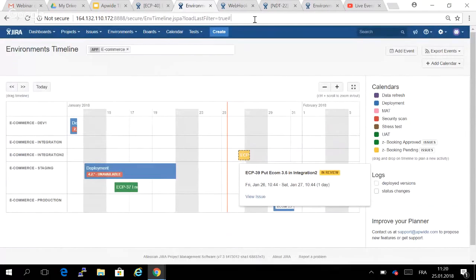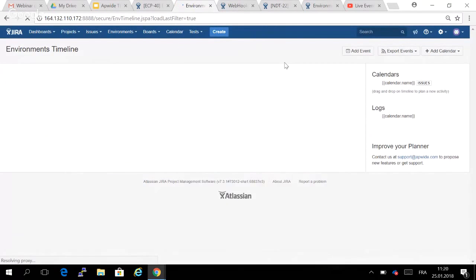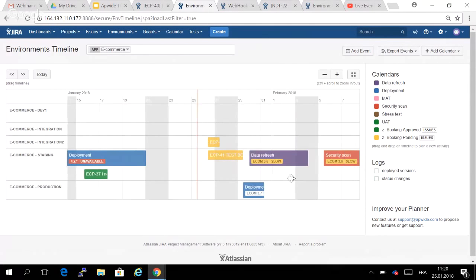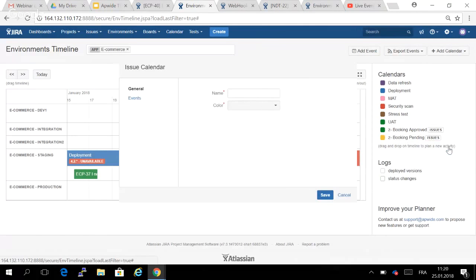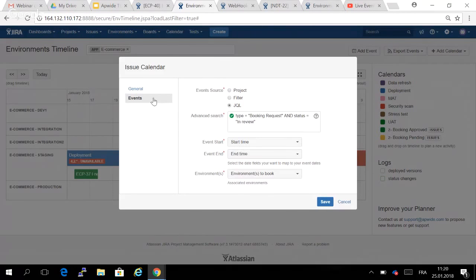So if I get to my panel again, my timeline, sorry, here's what I have. This issue is appearing directly in the timeline because I'm using the booking pending request calendar. Okay, so if I choose to delete it, I have this. So let's go to the configuration to understand what that is exactly. This is quite easy and handy to configure.